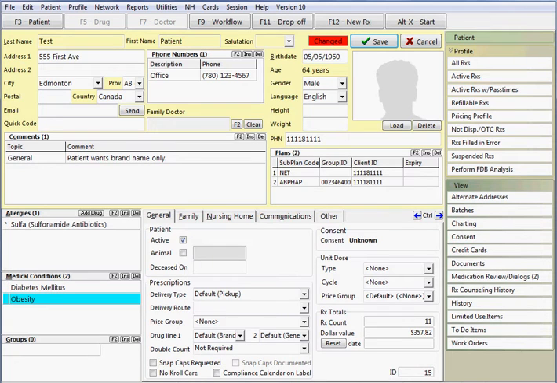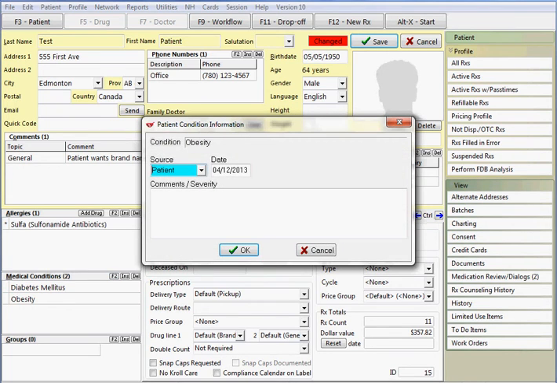To edit any conditions, highlight the appropriate line and press the F2 key on the keyboard or click on the F2 button. Make any necessary changes and press Enter or click on OK once complete.